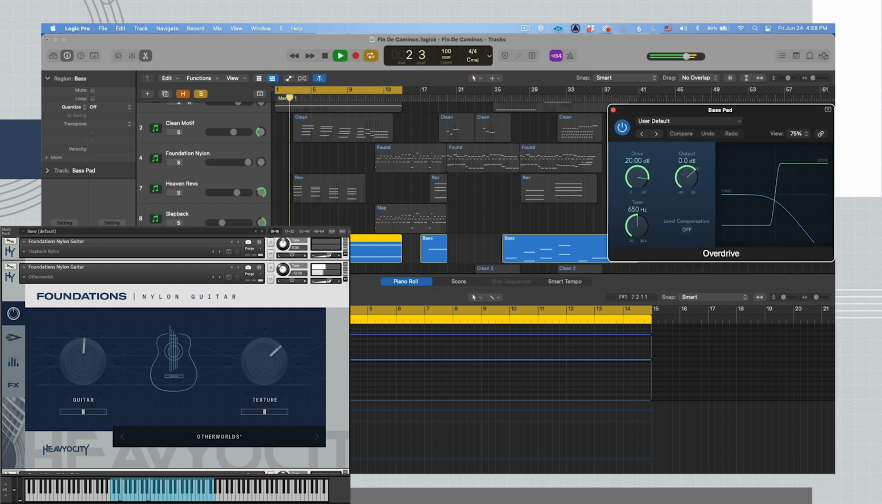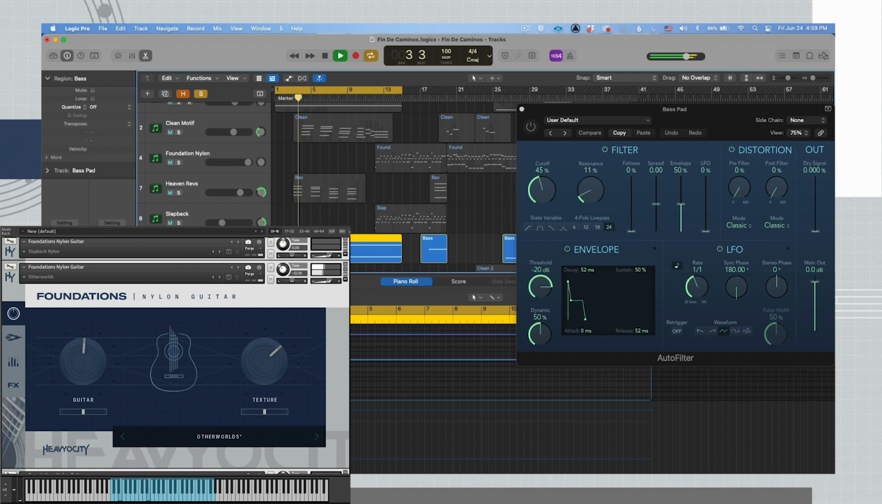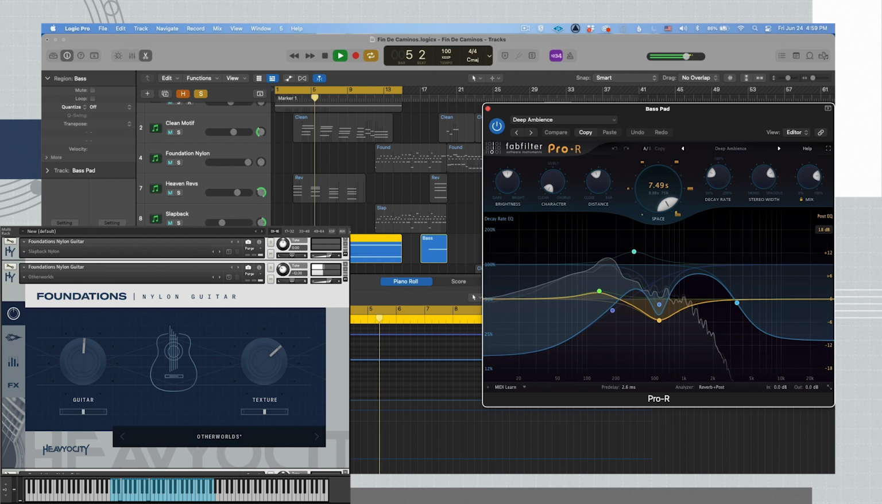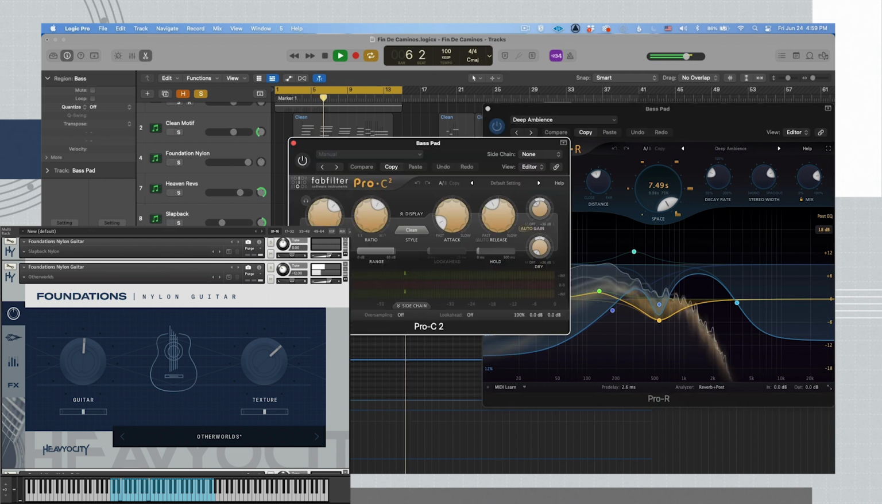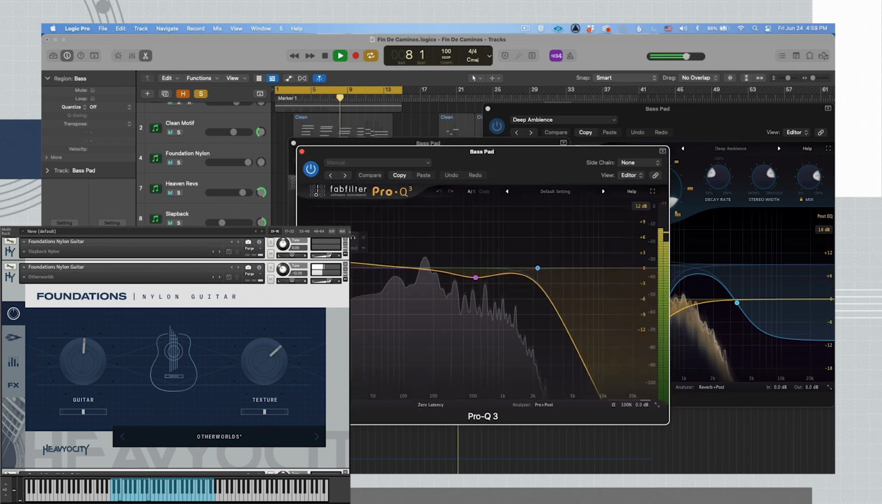With overdrive, we smooth it out with filter, some reverb to give it depth, compressor to level it up, and EQ to give it a little more darkness and more bottom.